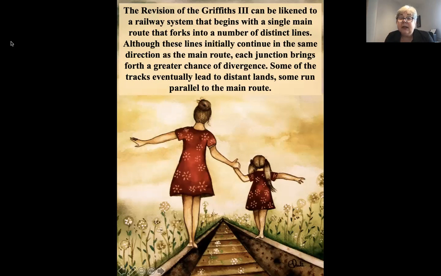The revision process of a developmental test can in many ways be likened to a railway system. This begins with a single main route that forks into a number of district lines. Although these lines initially continue in the same direction as the main route, each junction brings forth a greater chance of divergence. Some of these tracks eventually lead to distant ends, but others will continue to run parallel to the main route.